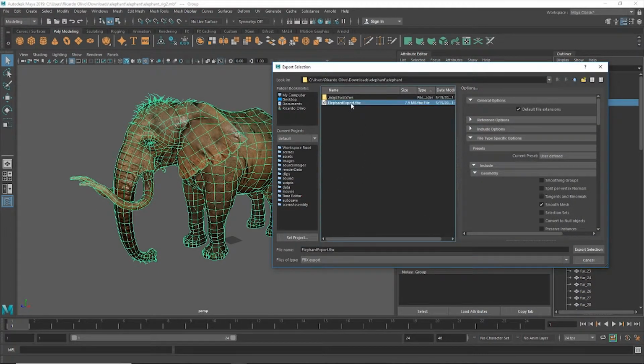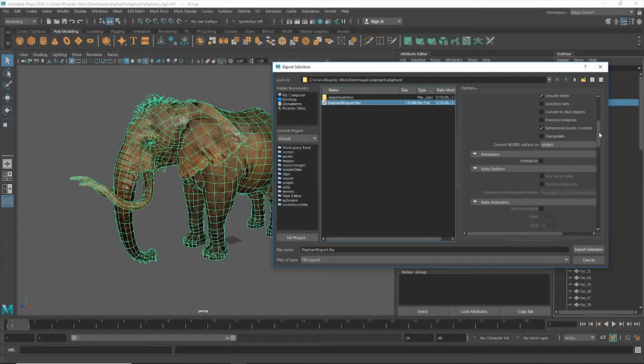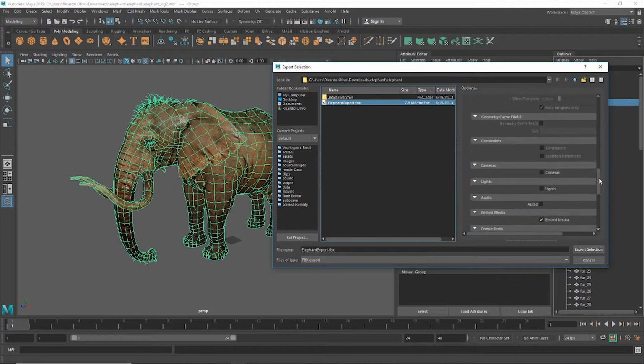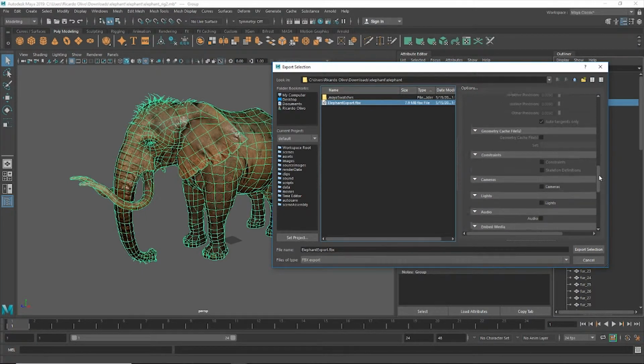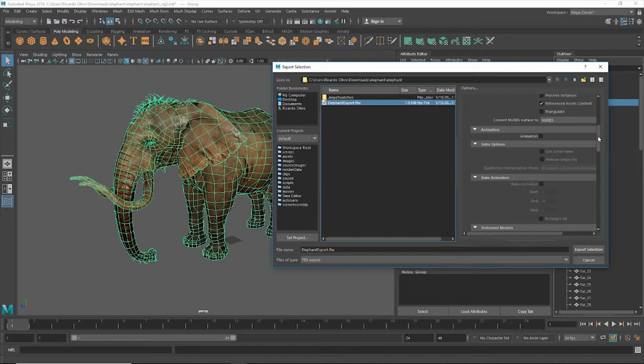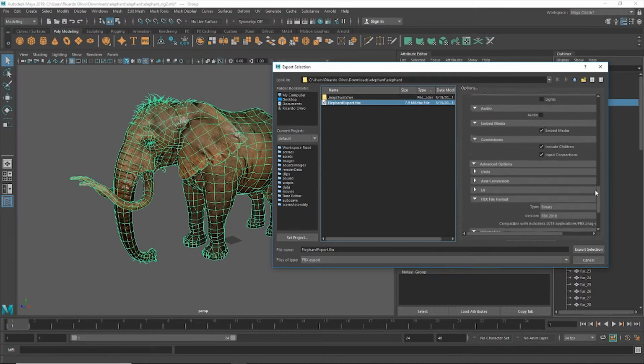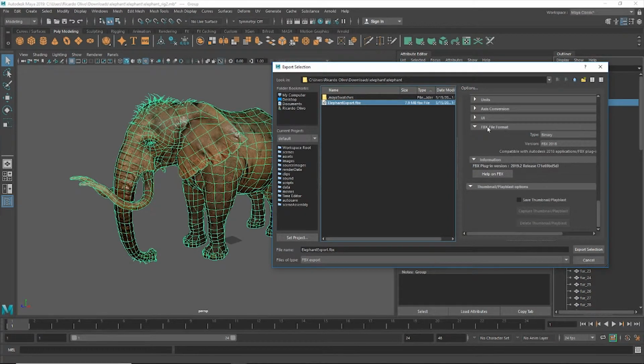I'm going to select my location, and I'm going to make sure, very important, that I include my media, embed media. Since this is a model that has not been rigged, I can deselect the animation tab, so animations or anything are not coming with my model. The file format is FBX 2018, which works with the latest version of FBX converters. So I'm going to proceed with the export.